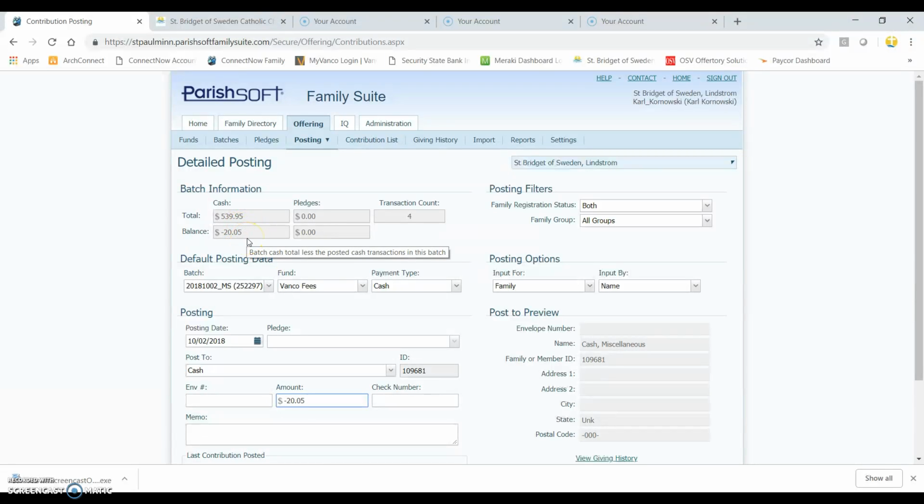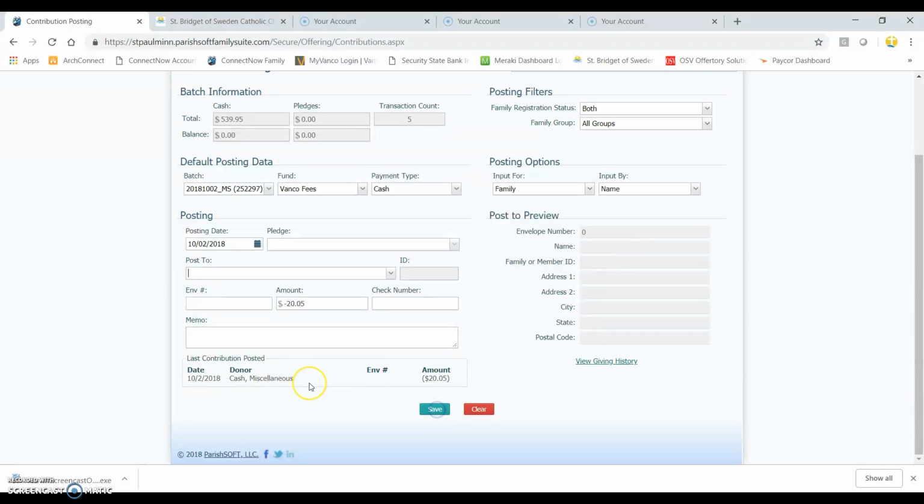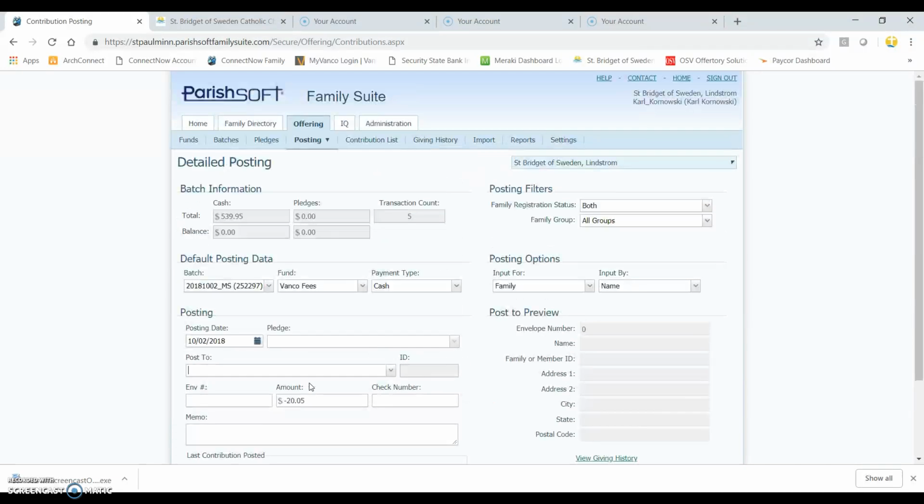Verify that on the sheet. That $20.05 are your fee structures, and save. Done. That posting is completely finished.